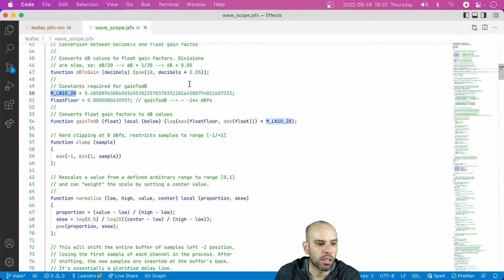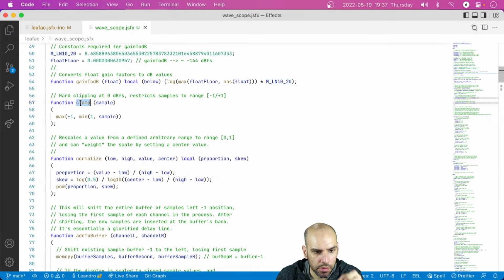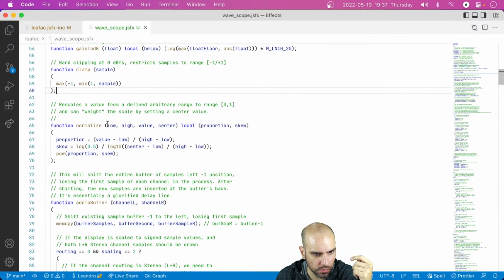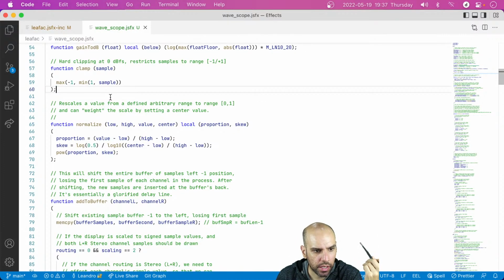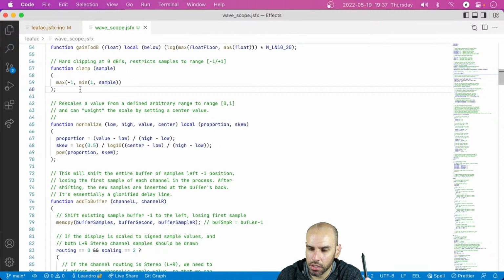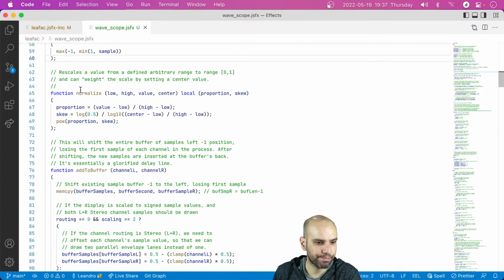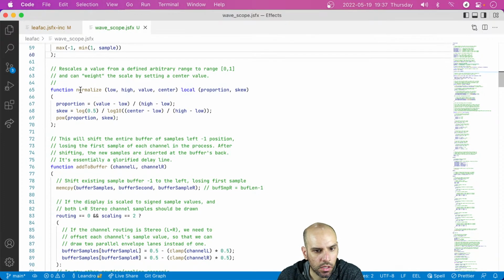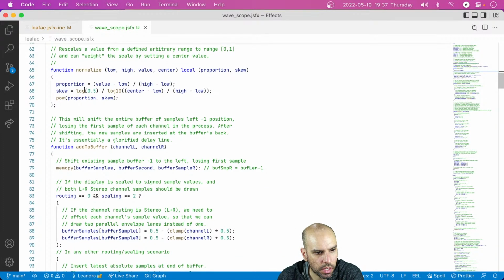Coming back. Clamp, we have that. Or do we? We had at some point. It's just clipping. And again, they're doing the clipping on the samples, or at least they have a function to do that. So probably they're doing the clipping on the samples. So probably they are not drawing off screen. Okay.